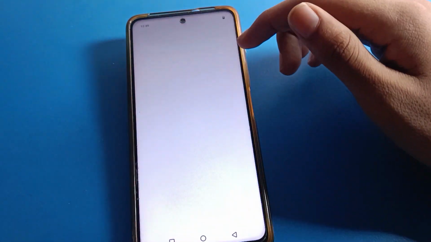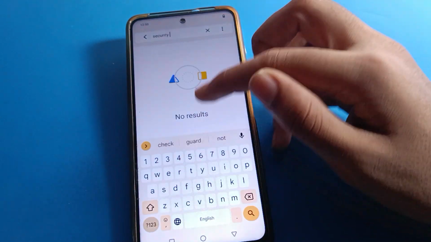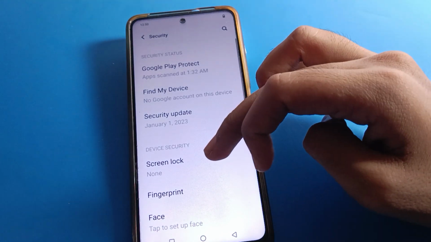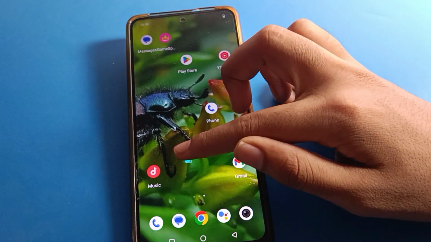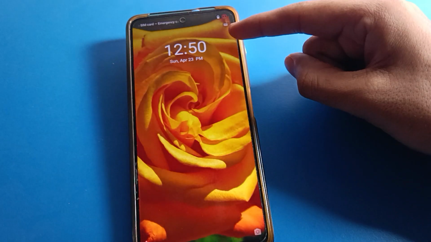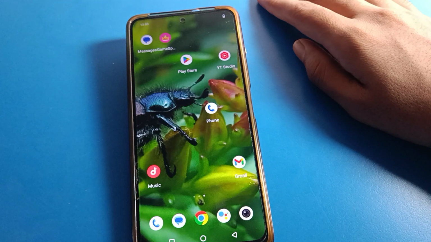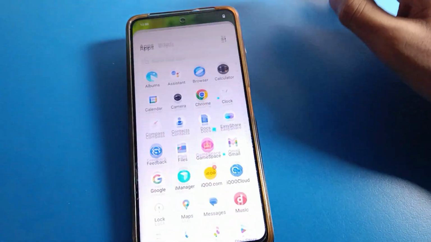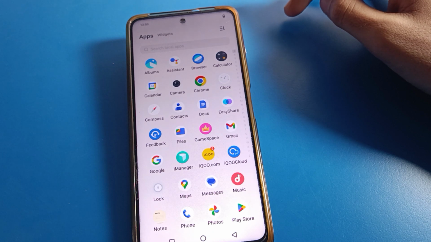If you want to use swipe lock on your iQOO, click here on security settings, then screen lock, click here on swipe, and come back to your screen. To unlock your iQOO, swipe here and you can unlock your phone. So like that, friends, we can use the password security settings, delete the lock screen password, and remove the lock screen password in iQOO mobile.